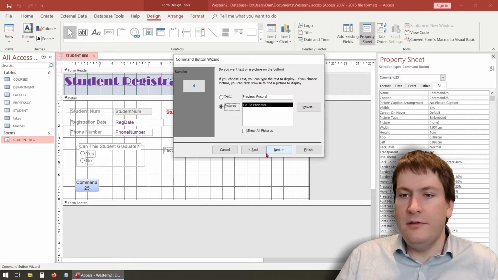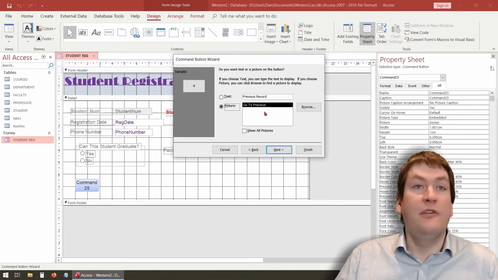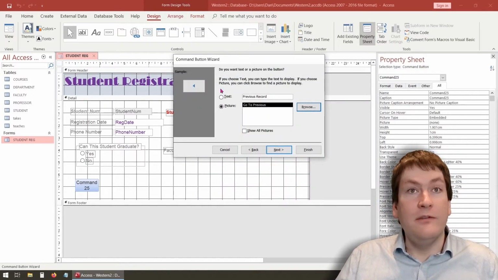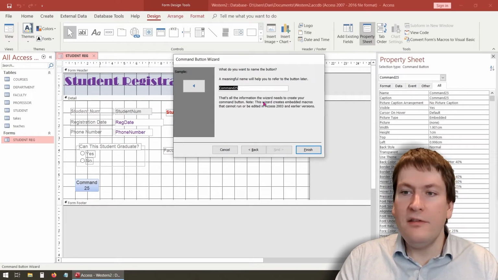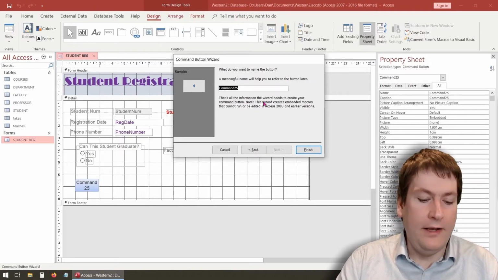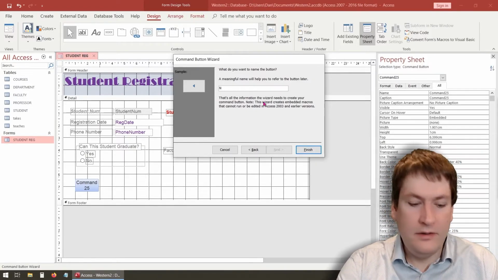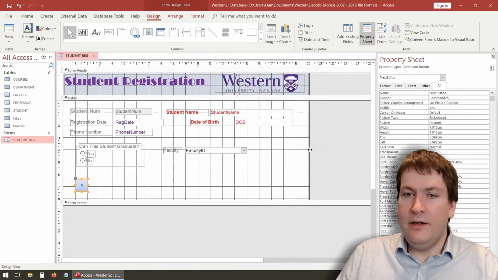So next, it allows us to make this a text-based button where it shows text, in this case it's showing previous record, or we can use a picture. It has some suggestions by default like this arrow, or we could even browse and find our own picture. In this case we're just going to go with the default arrow. Click next, and in this case we're not having a label, but we're having a name, just like we are naming it in the property sheet. So we're going to call this next button and hit finish.